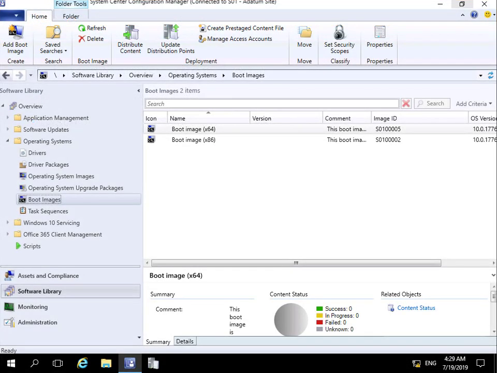In this demonstration we're going to look at modifying the default boot images that we get with System Center Configuration Manager. Once we've modified them, we'll then have a look at how we distribute them so that our devices can then utilize the boot images as part of an operating system deployment.